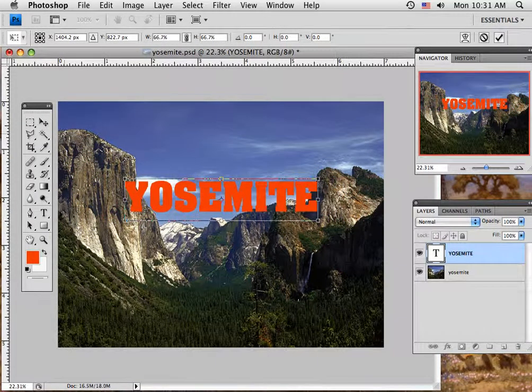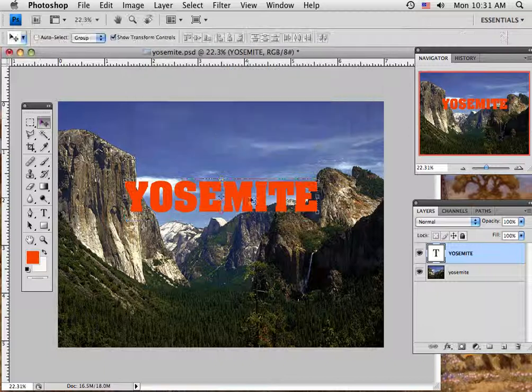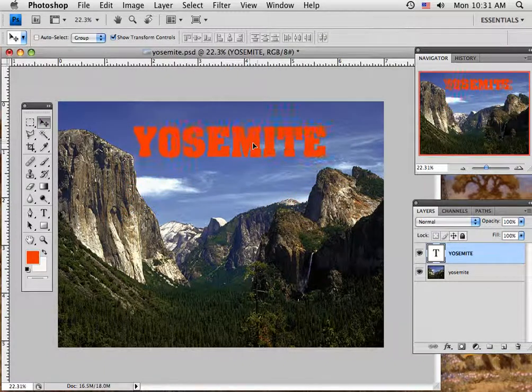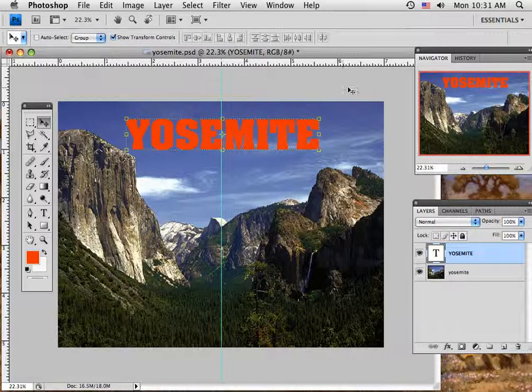Okay, Yosemite, and then I'm going to take that and say apply it, and I'll put it up here in the sky. Now I could center this by bringing out a guideline to 3.5, since my scale is 7 inches across, and put Yosemite right on the center line, and still all in the sky.